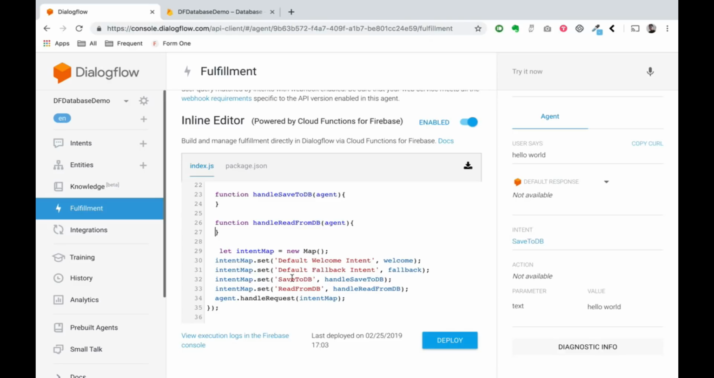So what we have done here is defined an intent map which maps this intent save to DB to this function handle save to DB. So whenever someone tries to save something to DB, this function will be executed. Similarly, if someone says read from DB, then this function handle read from DB will be executed. And agent is the default parameter which tells us the parameters and other details. So I'll show you how to use this agent.